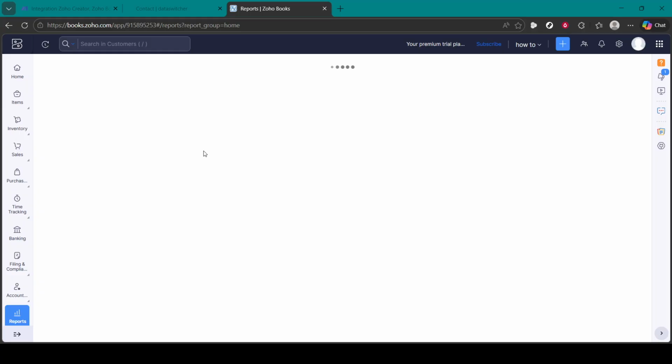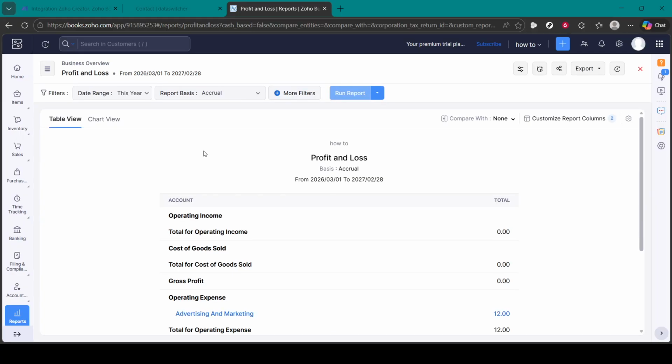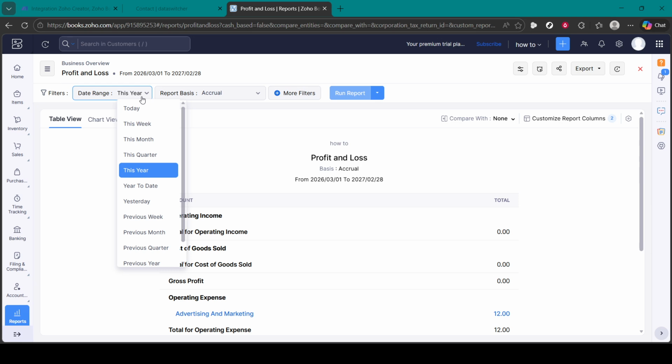Choose Profit and Loss. This report summarizes your income and expenses over a specific period and shows your net profit or loss. It's perfect for answering questions like how your business performed last month, this quarter, or year to date.